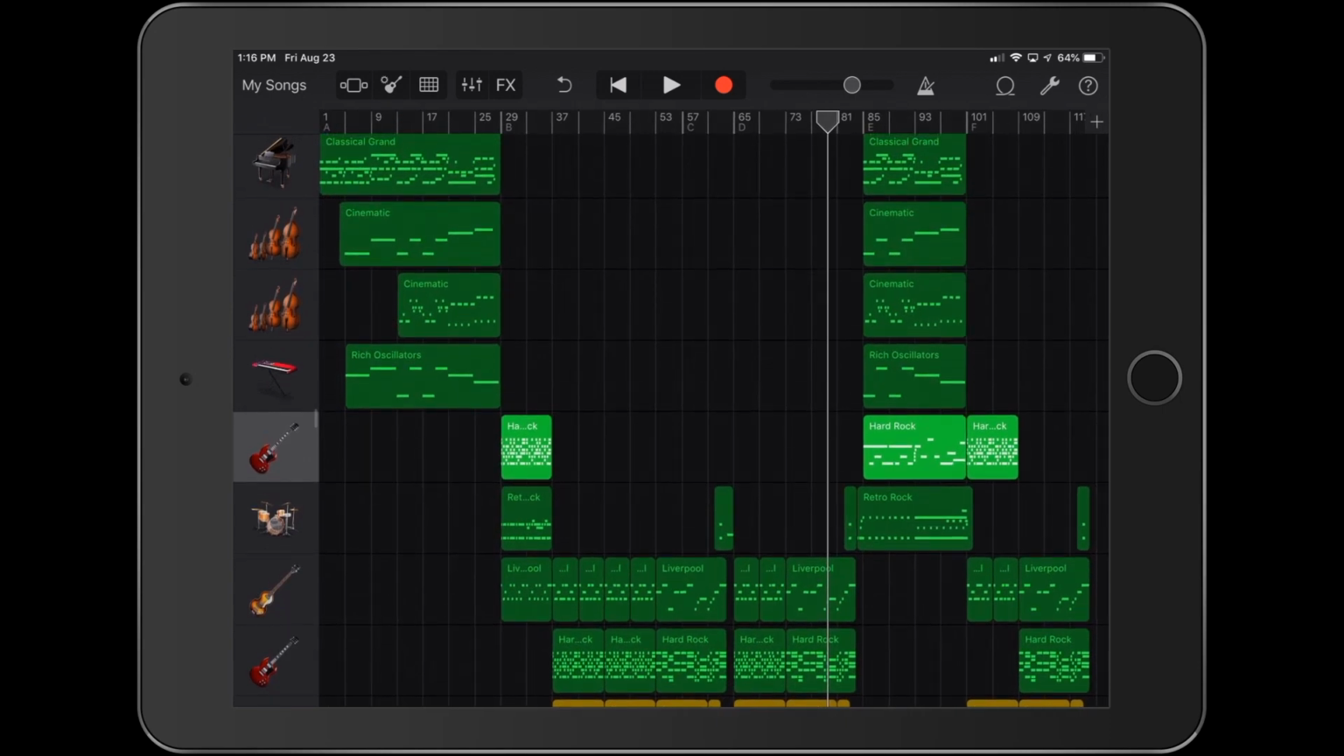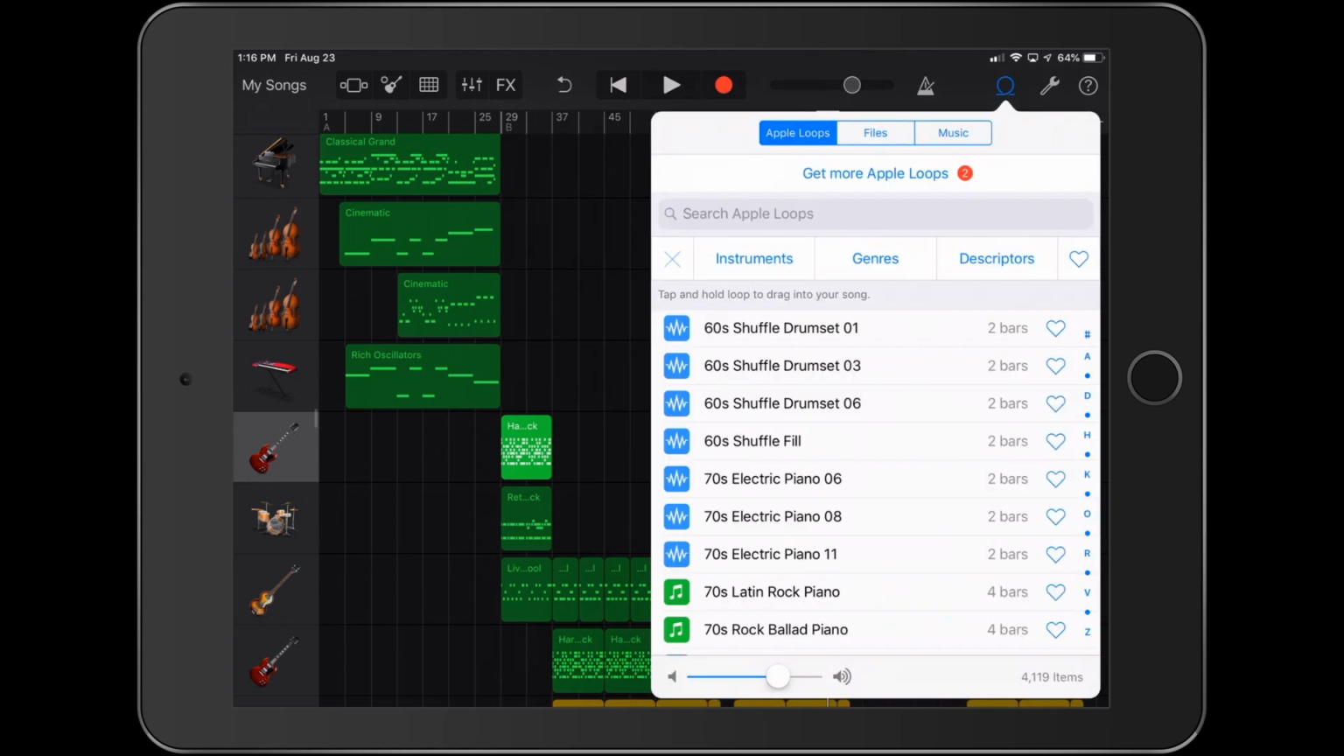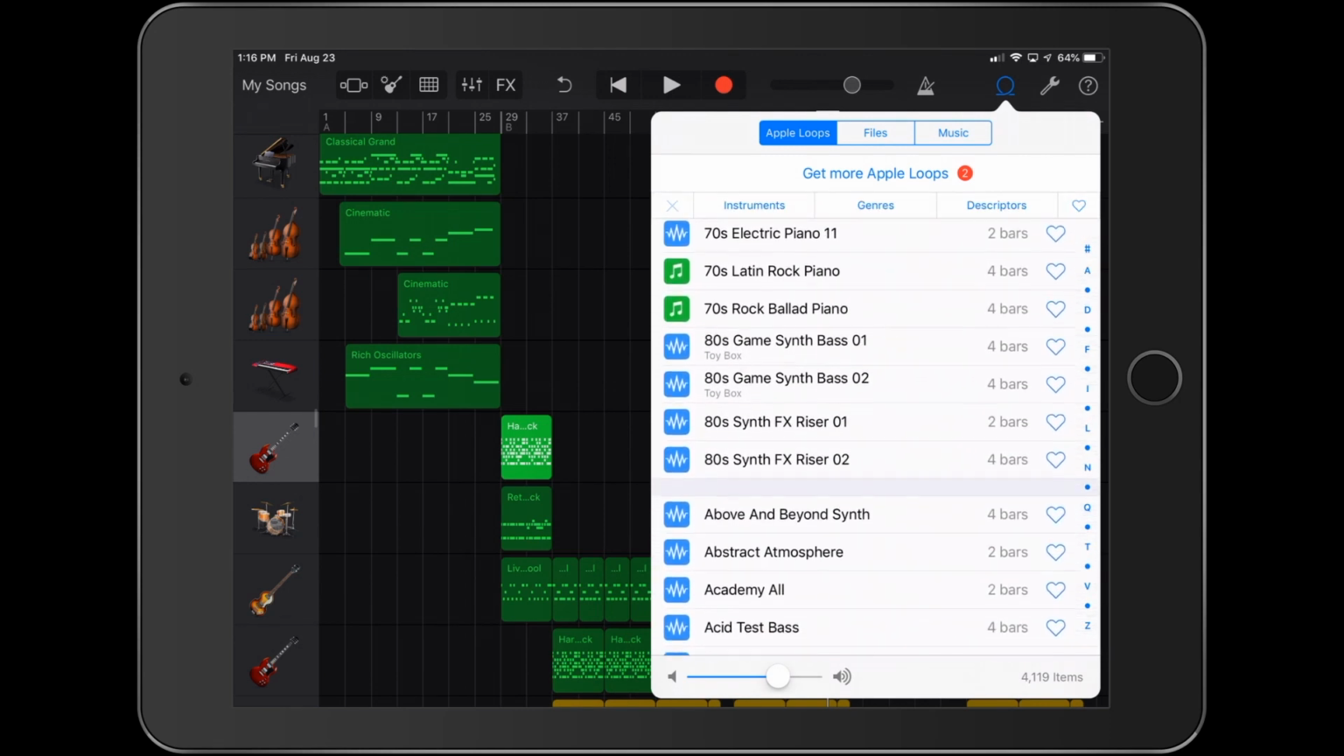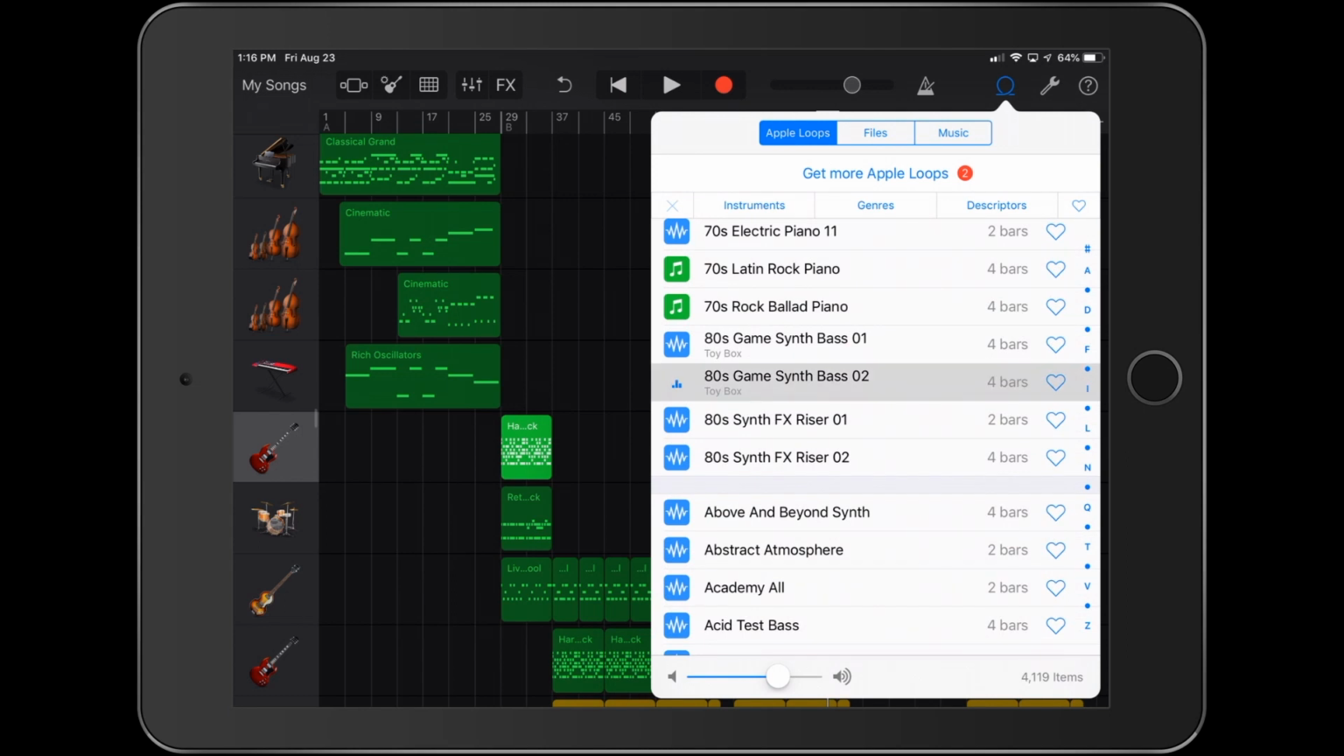What else do you want to know about? When you're recording, there is a metronome that you can set. There are also additional loops that are at your disposal. I'm going across the top menu now. And you can pull in loops and just use those loops in the song.